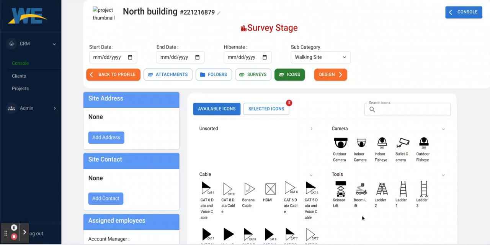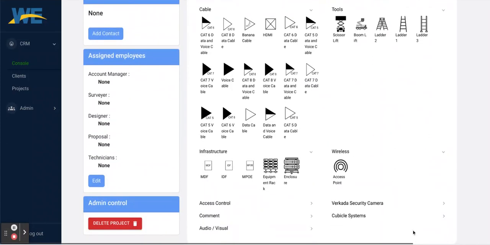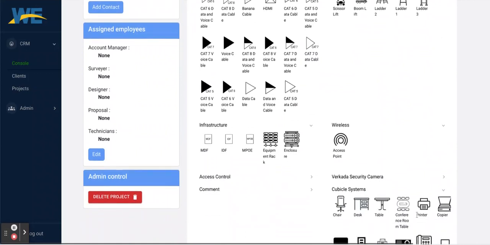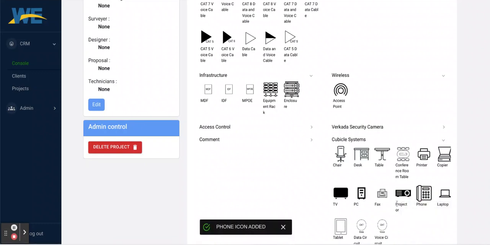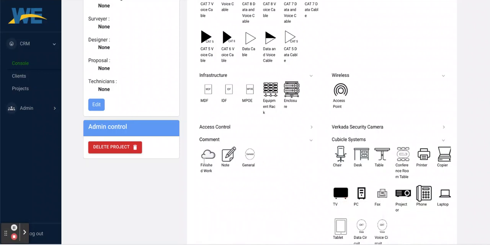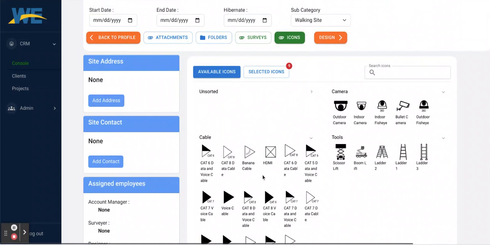And he might say that he believes he's going to have a boom lift and other elements that he can select. For example, there would be some phones and other desktops, maybe a TV, and sometimes he also likes to take notes and put them next to these elements. Therefore, the icons are not only the gadgets that we install, but also everything else that helps us to do a better job.